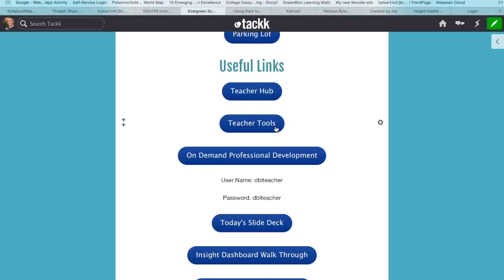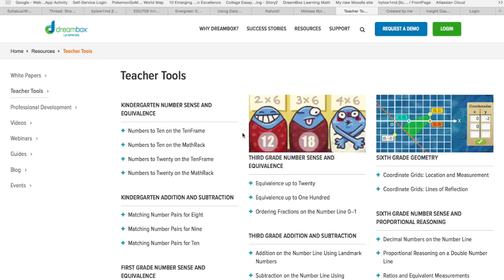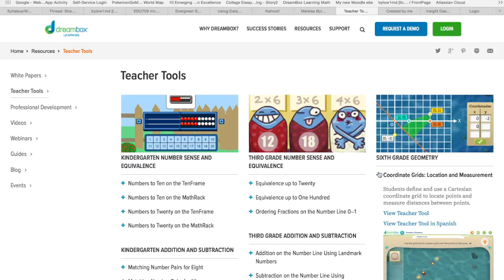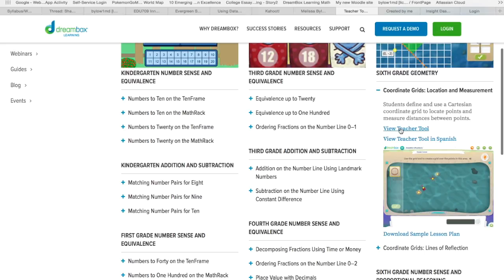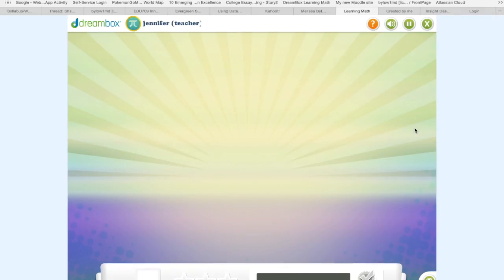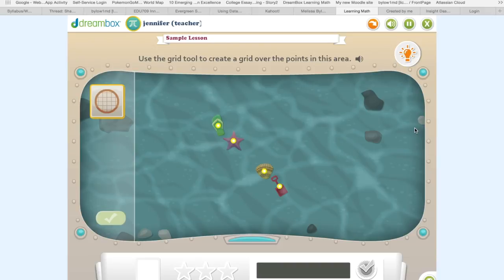Teacher Tools is amazing. It gives them online manipulatives that they can use. So say I'm a 6th grade teacher and I'm teaching coordinate grids. I can click on this plus sign. I have the teacher tool in English and in Spanish, and I can click on that teacher tool in whichever language I choose, and it's going to give me an infinite number of problems for students to solve and work as a class to have math talks.